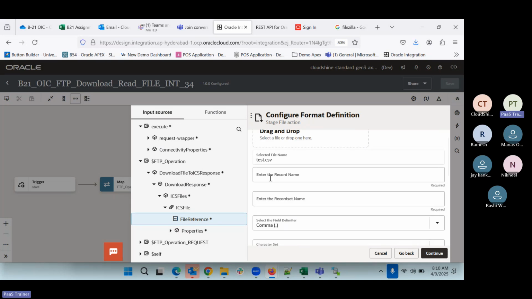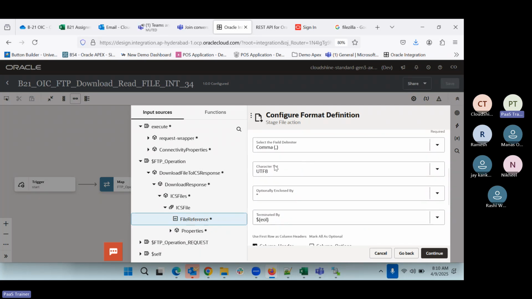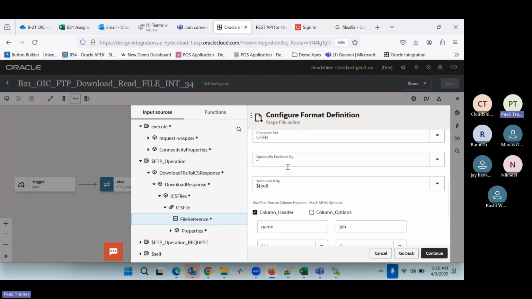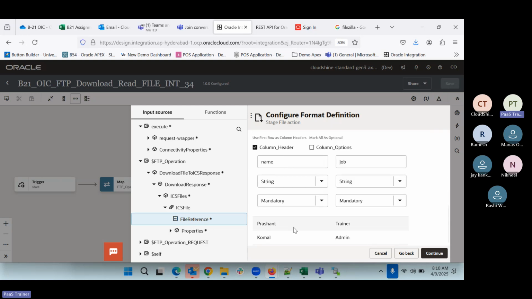Then we can give the record name and record set name. The record name is going to be employee, and the record set is like all employees. The file is going to be comma separated. This is the character set which we accept, optionally terminated by end of the line. Then all the columns will come.